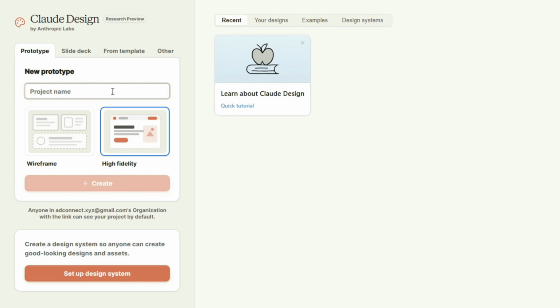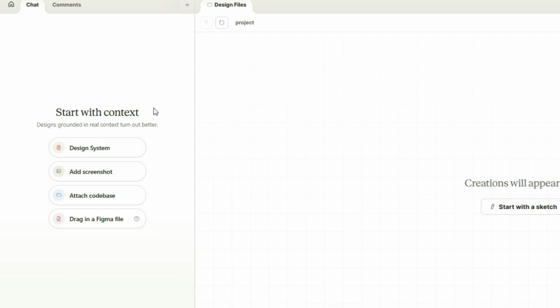Say you want to build something from scratch. You start a new prototype, name it, and immediately you are given two paths: a rough wireframe or a high fidelity mockup. Most of the time, if you want to see something polished, go straight to the high fidelity. That's where the interesting part begins. So I will name the project as Advertise Me. Click on create, and here you will see various options.